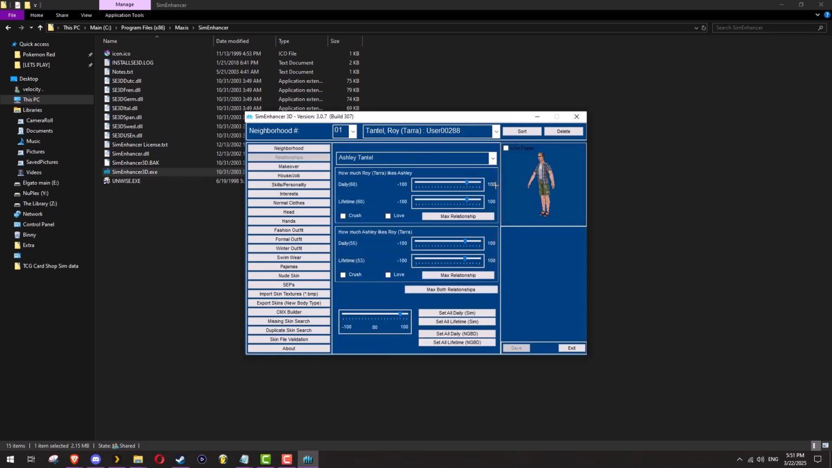You can turn him back and forth. You have no scroll wheel options, so I don't even think, yeah. Turn on the wireframe. There you go. You can say daily, lifetime, all this kind of stuff right here. Like they're married, that's why this comes up. Max relationship, max both relationships. And I can say save, and I can save it. It doesn't matter if I say this.